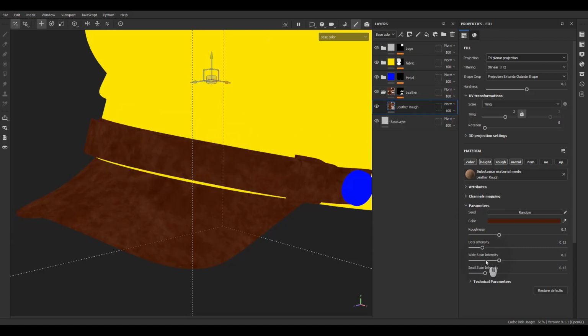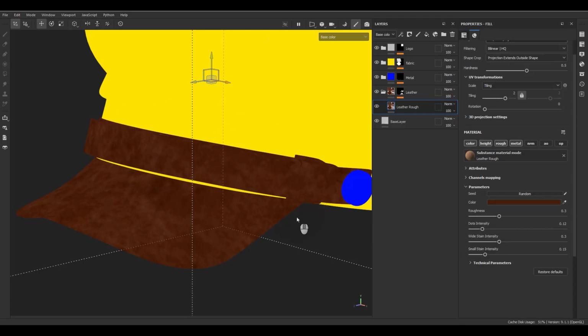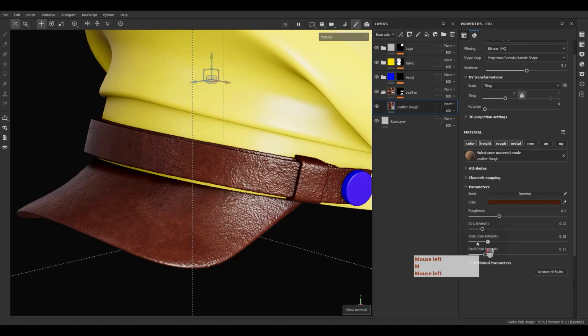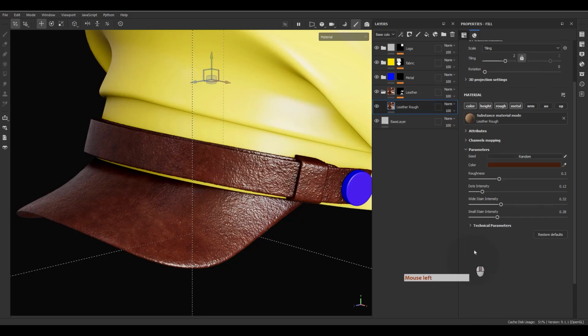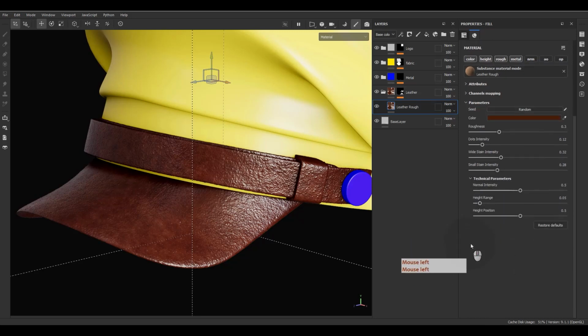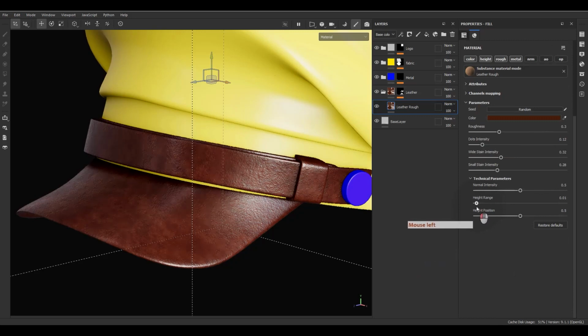So for the white stain, I think the intensity is good. Let's decrease. Yeah, I think the higher amount is better. And for the small stain, we can play with the parameter. No, I think this value is good. So let's go to the technical parameters. And now maybe decreasing the height range is a good option here because we are using a displacement modeling technique inside Painter. So the height data is so important for us.